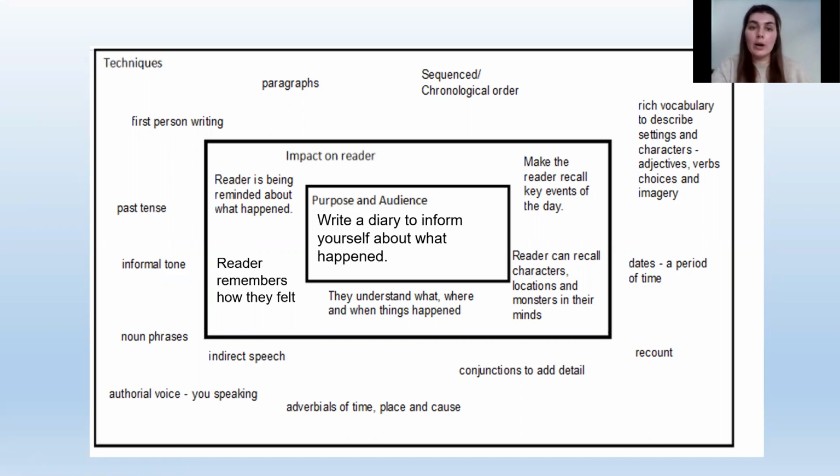And the techniques we are going to use to achieve this are first-person writing, paragraphs, sequenced and writing in chronological order. We are going to use a rich vocabulary to describe settings and characters. We are going to use dates to show a period of time. It's going to be a recount. We will use conjunctions to add detail, adverbials of time, place, and cause. We will use an authorial voice, so we are speaking as that character. We will use indirect speech, noun phrases, an informal tone, and write in the past tense. So those are the toolkit features we need to include in our writing.